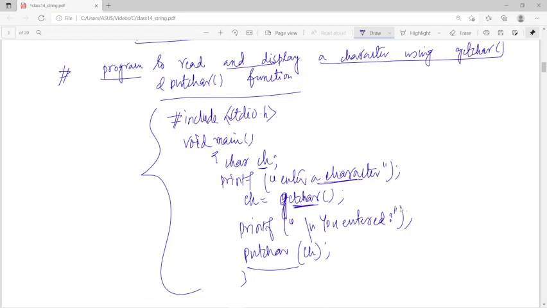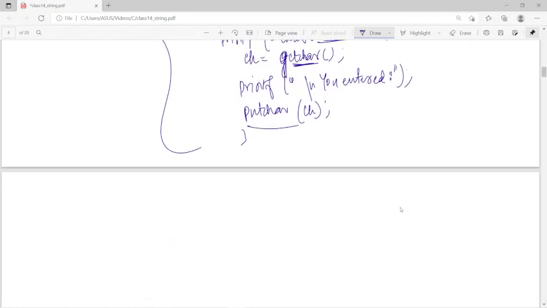Now there is a concept called buffer in C programs, right? That is the concept of buffer. So what do you mean by buffer? Buffer is nothing but a temporary storage area. That is called a temporary storage area.